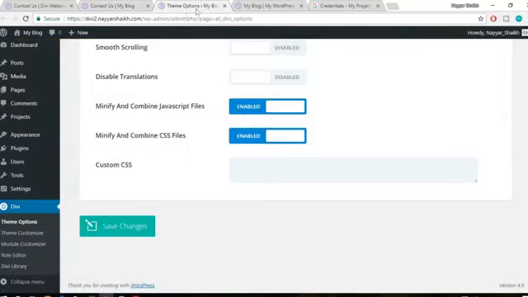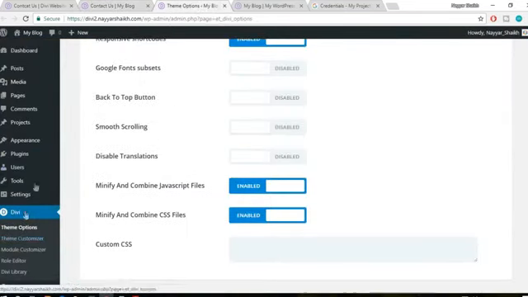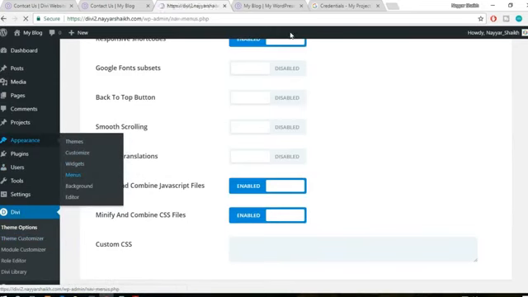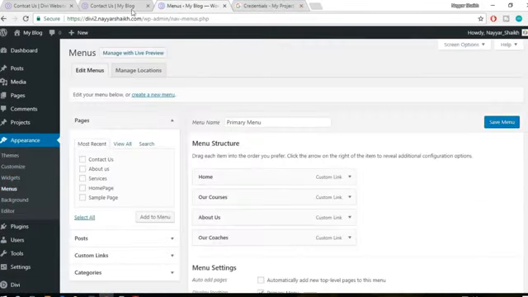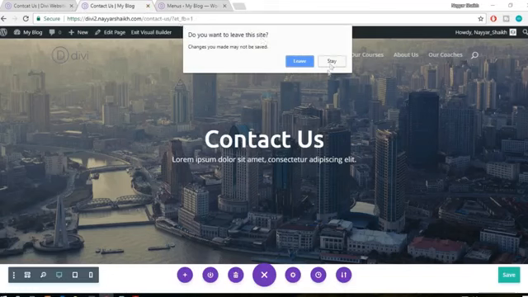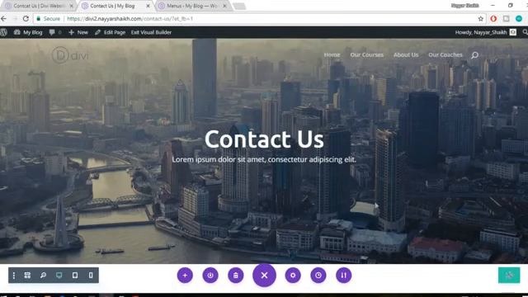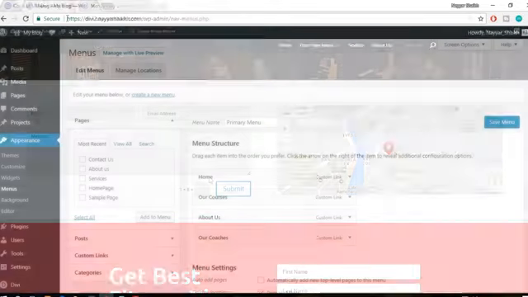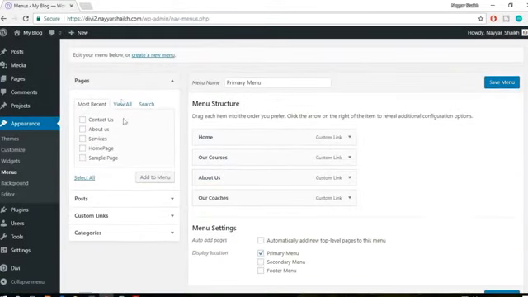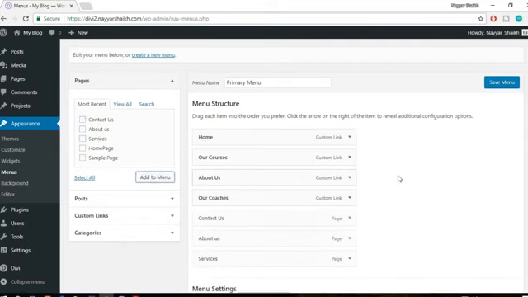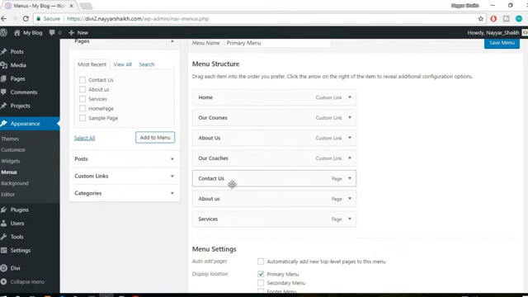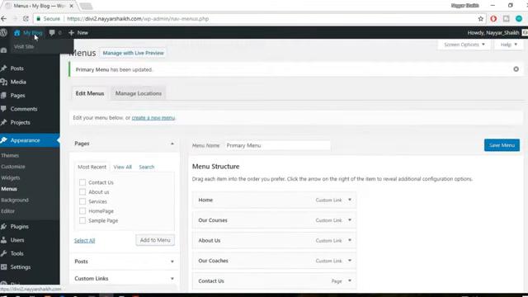So go back to your dashboard. Hover appearances, click on menus. Let's get rid of all these things. Make sure you save all these changes over here. So here at the top you'll see menus, your pages. We want contact us, about us, and services page. Click on add new. So we have all our pages over here. Click on save menu. Go to your website.